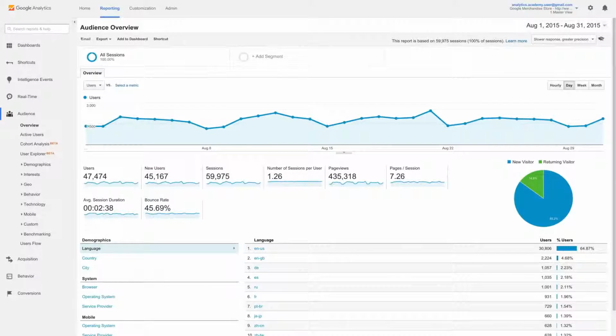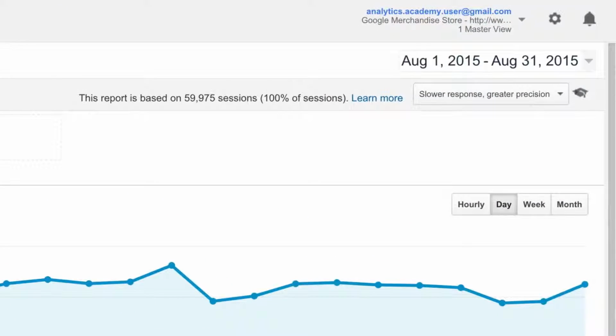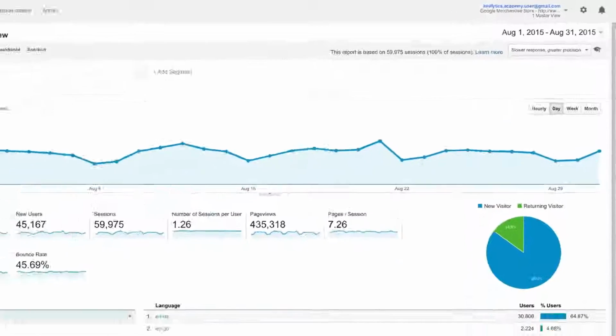To link Google Analytics with AdWords, first make sure you are logged into Analytics using the same email as your AdWords account. You can find the email you're signed in with in the upper right-hand corner. Note that you must be an administrator on both accounts.